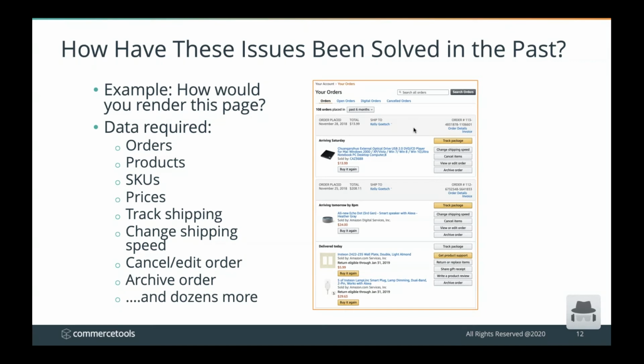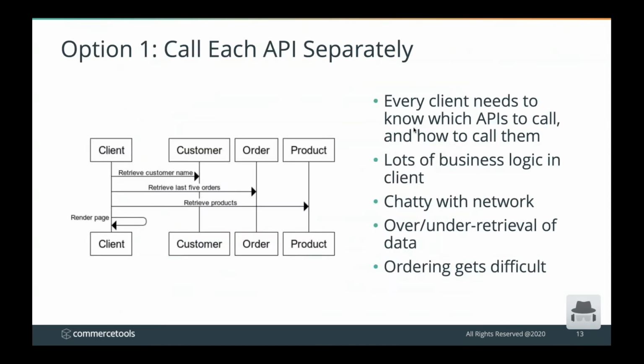Let's take a look at a real life example. This is the order history page on Amazon. If you look at this page, this is a pretty standard page. You have to retrieve lots and lots of data to render this page. You have to retrieve orders, products, SKUs, prices. There should be a link to track shipping if that's enabled, and shipping speed. There are a lot of different APIs you would have to call here, and that becomes really challenging to render.